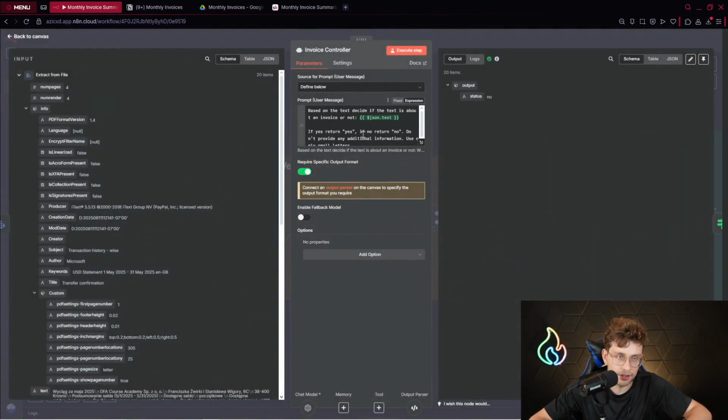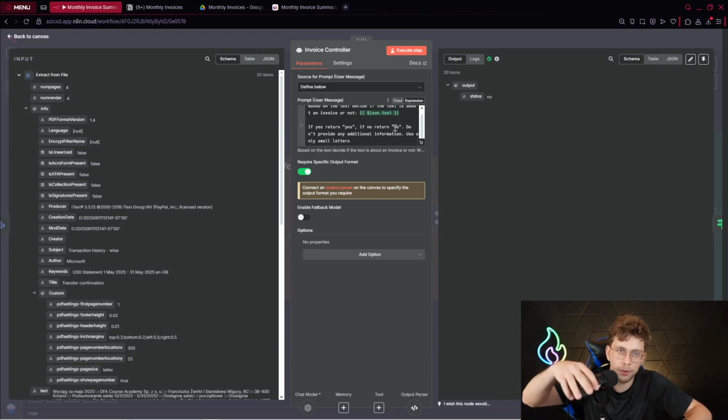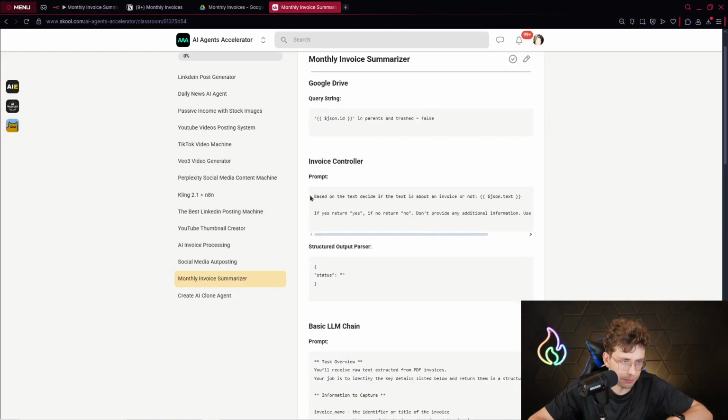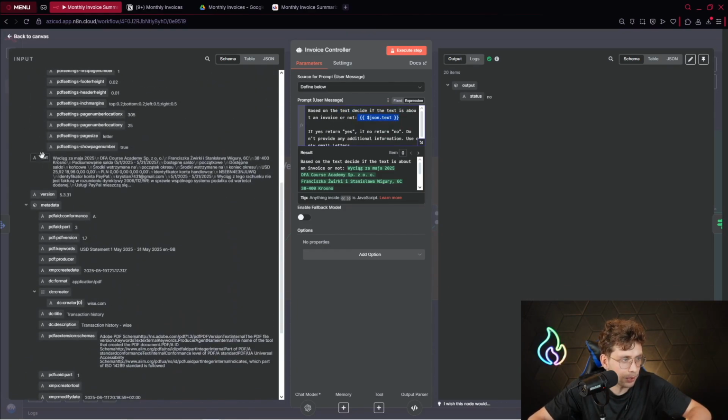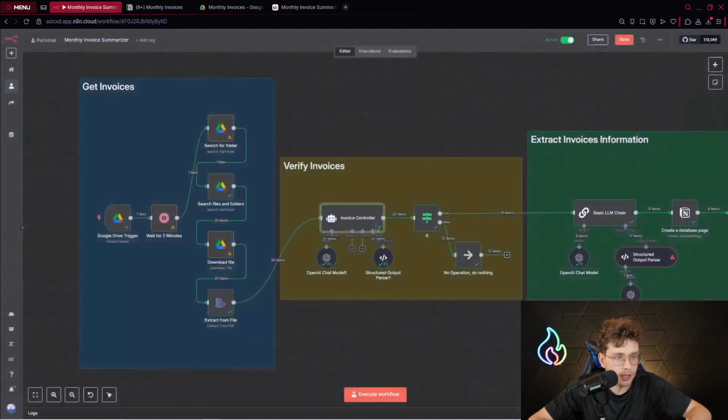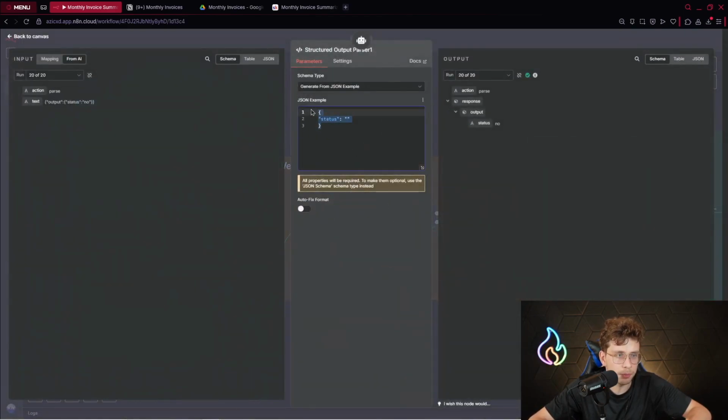This is an AI agent that takes all the data and says yes or no. Yes for invoices, no for files that are not invoices. So for the prompt, you just take the prompt from here. You just paste it right there, and what we say is, based on the text decide if the text is about an invoice or not. So we provide this text from here, okay? And then also after we do this, we provide the output parser, which is status. So we return only the status, which is no, and again, yes.